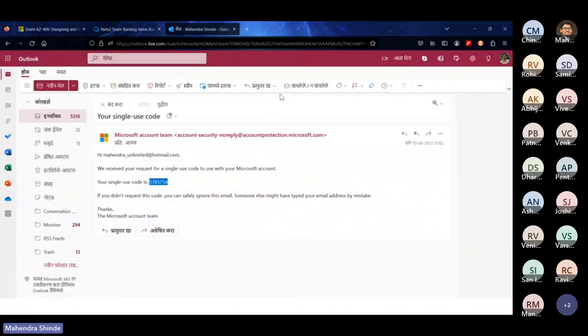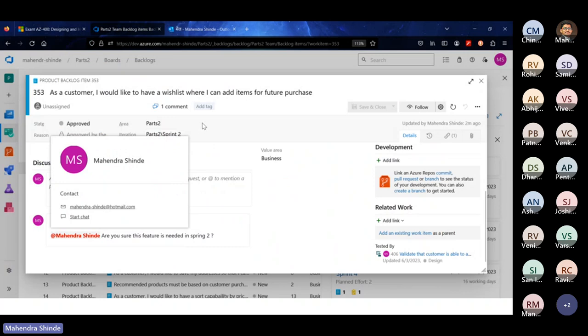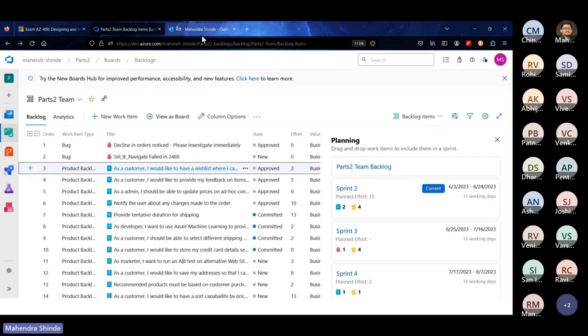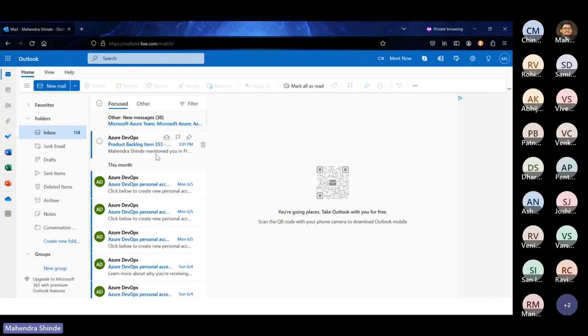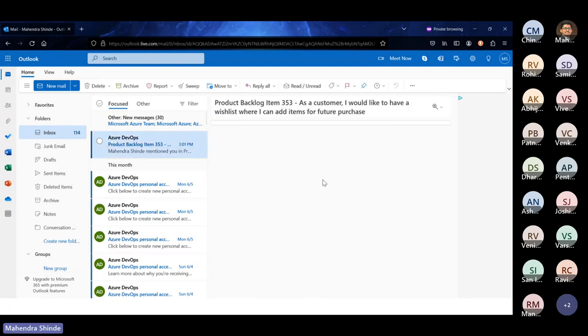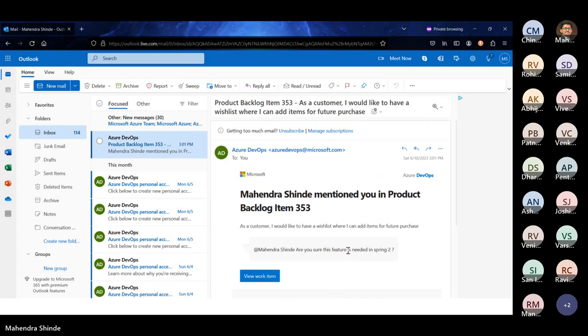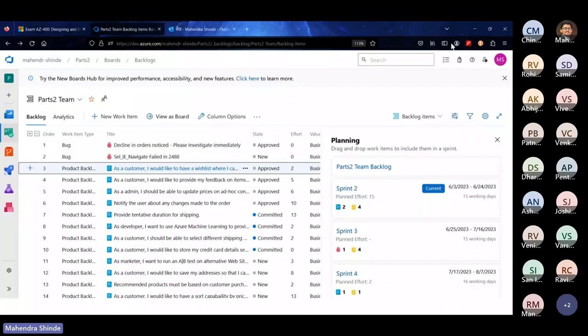Whenever you create a new feature or task, you can specify whom you want to assign it to. So this is state, this is unassigned. You can assign it to the user and then save and close. Let's see what happens to the inbox. Can you see this? So basically, you don't have to communicate directly over a mail. You just mention that and appropriate email notifications will also be sent.